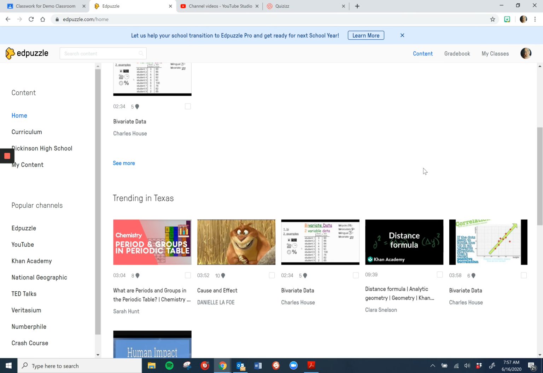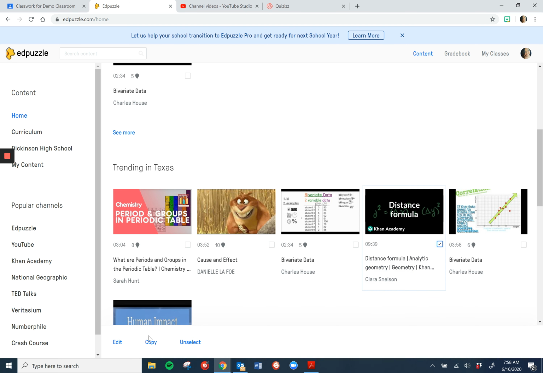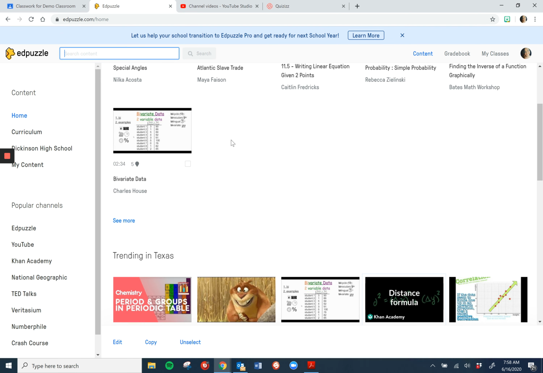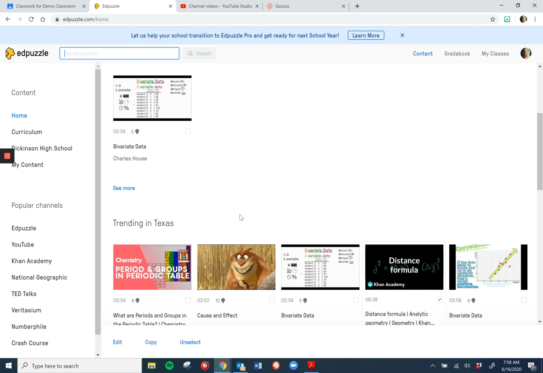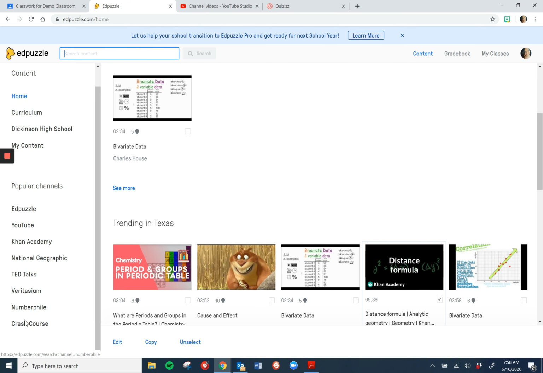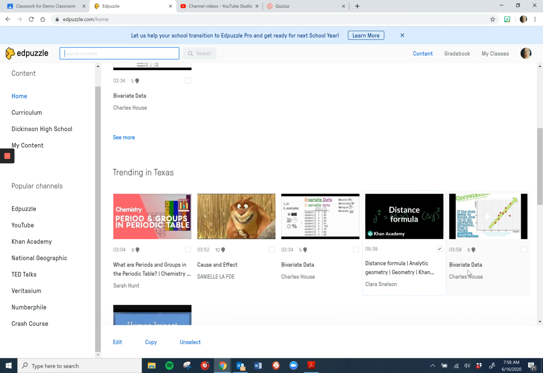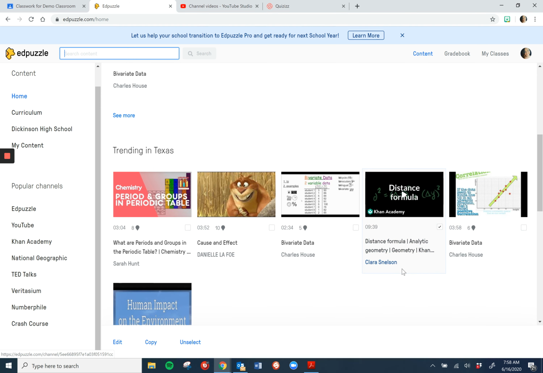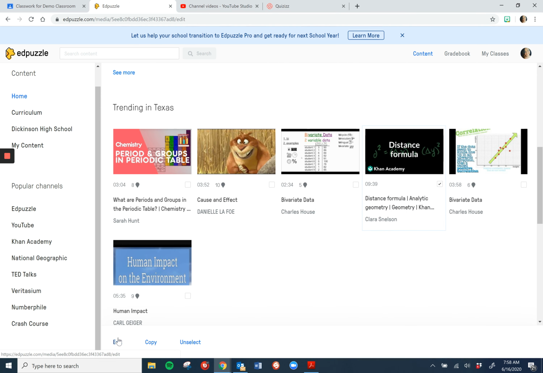So let's say we wanted to do the distance formula. So we just click this here, this Khan Academy distance formula, and we'll push edit. If you didn't see something that you wanted to do, you could always search up here in this search bar and it'll pull up any YouTube video that you want. And there's a popular channels list on the left-hand side over here. So I think Khan Academy would be extremely useful for us. So we would click the distance formula, any video we wanted, and we'll push edit.